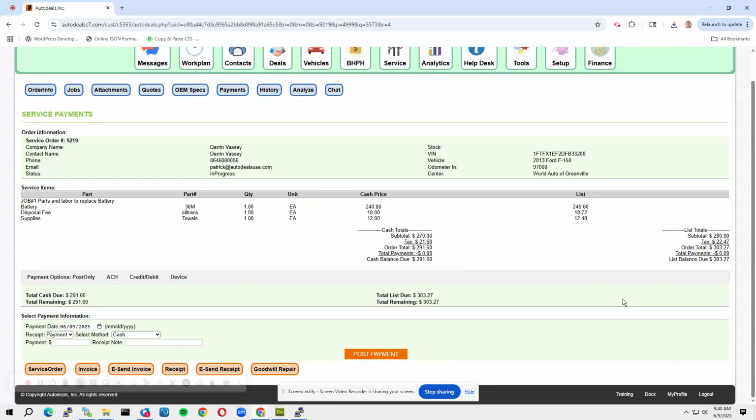So that's called dual pricing for service. And if you would like that, it's a new option. If you'd like that added, just open a help desk request and we will get it added for you.